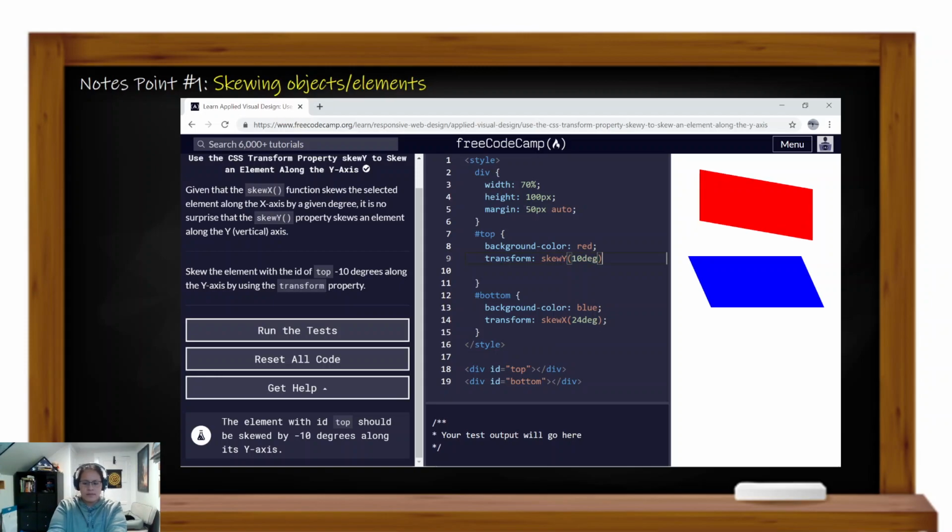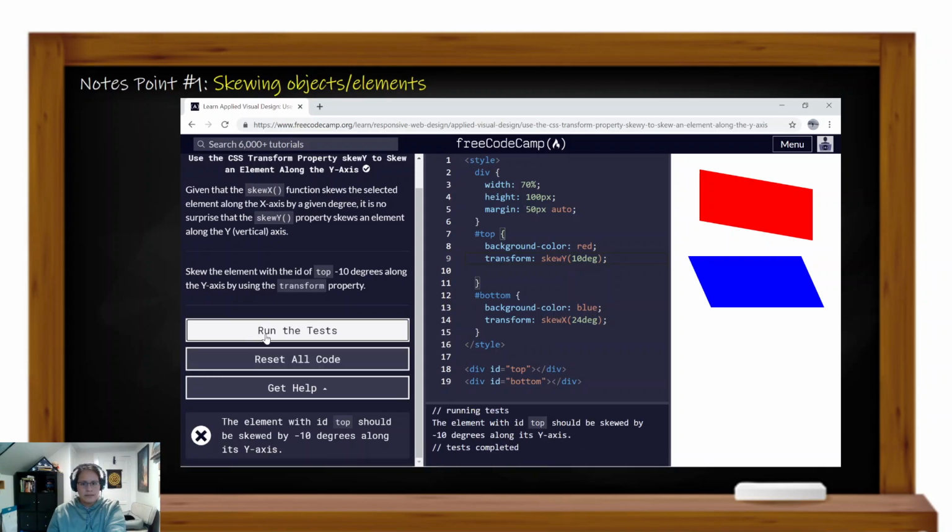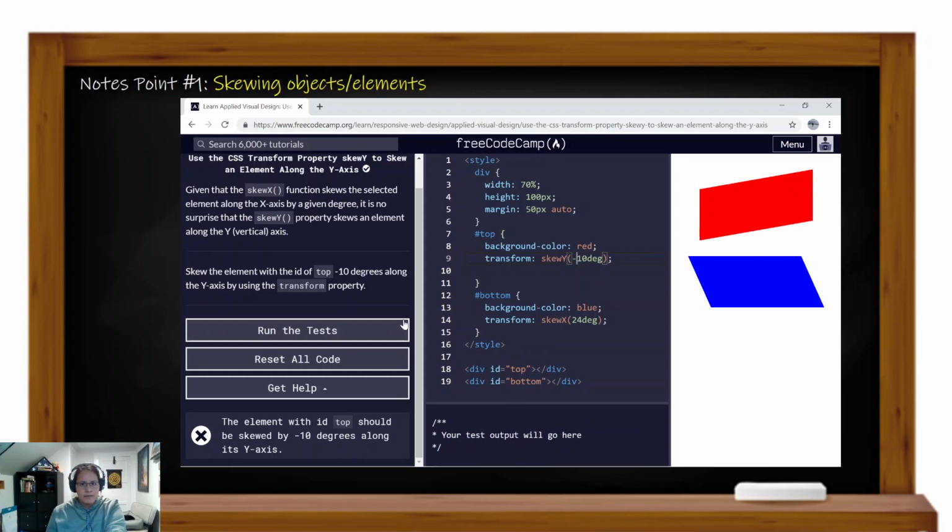Let's see if that works. And don't forget the semicolon at the end. Run the test. Oh, something's wrong. Transform. Oh, I forgot the minus sign. There we go.